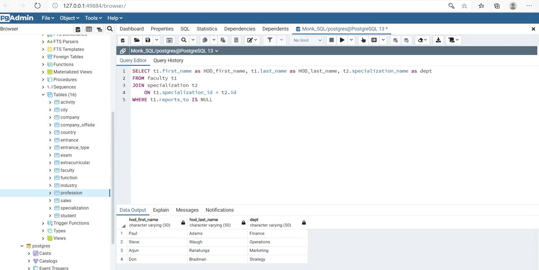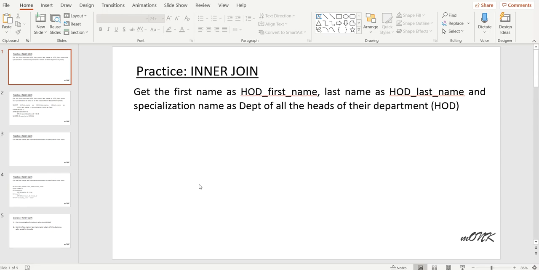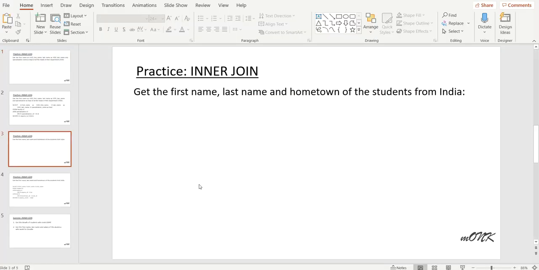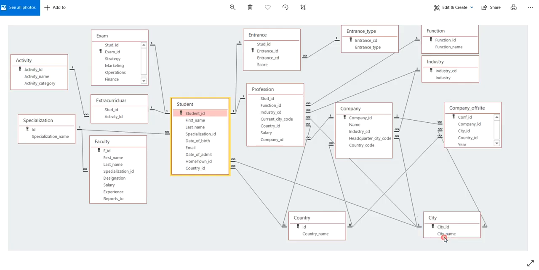Now let's see the second question. Get the first name, last name, and hometown of the students from India. So I believe we need the student table. So let's go to the student table. This is the table that we want, and we need hometown ID to get the city name. So these tables will be connected, student and city, to get the city name, and the students should be from India. So we need to connect these two tables as well to get the country name, where this is the condition, country name should be India.